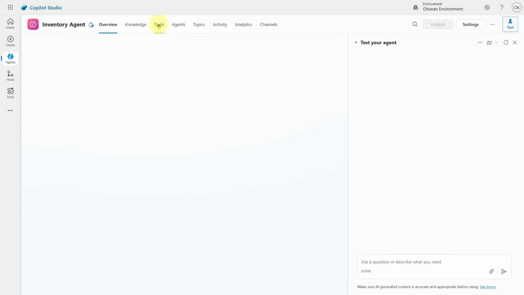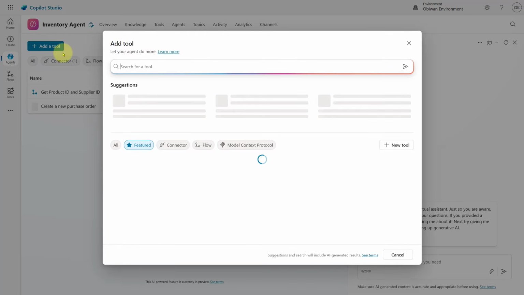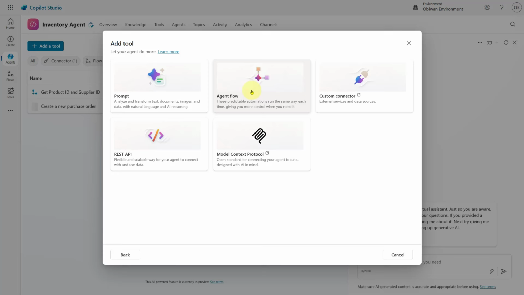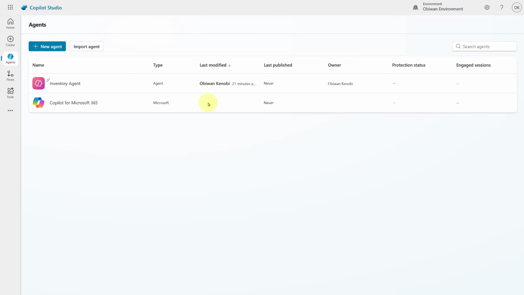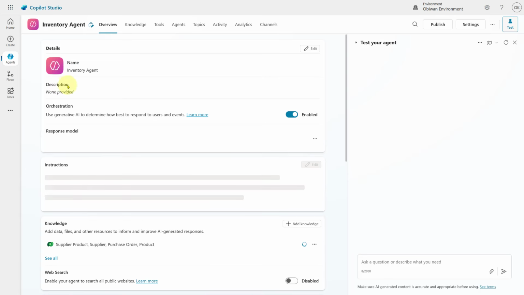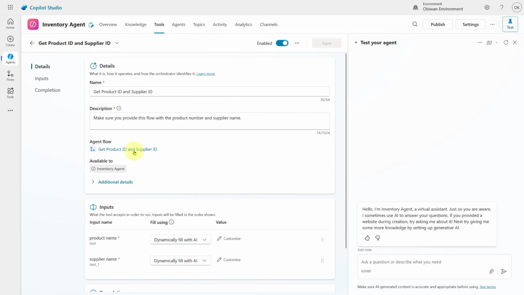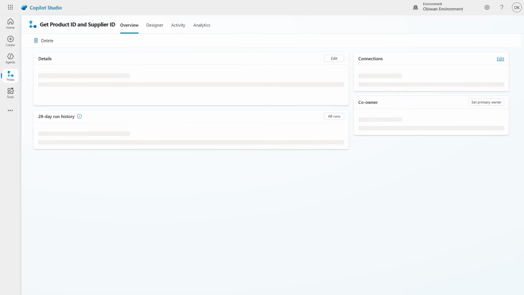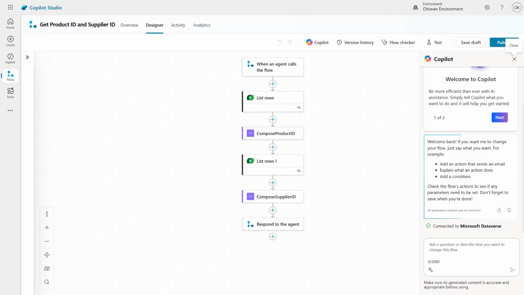Here's my inventory agent. I'm going to go to tools. And I am going to click add a tool. And then you're going to say new tool. And I'm going to click here on agent flow. So this is what I ended up doing. As you can see, it takes you directly to the designer. So I'm going to go back to the agent so I can walk you through that agent flow. All right, let's just go ahead and open that up. Here we go, designer. Okay, let me give it a second while this loads.